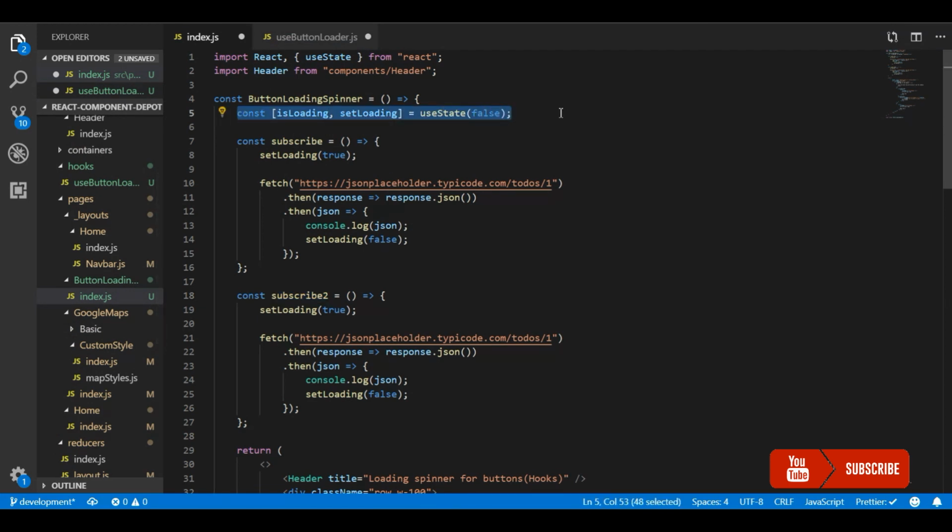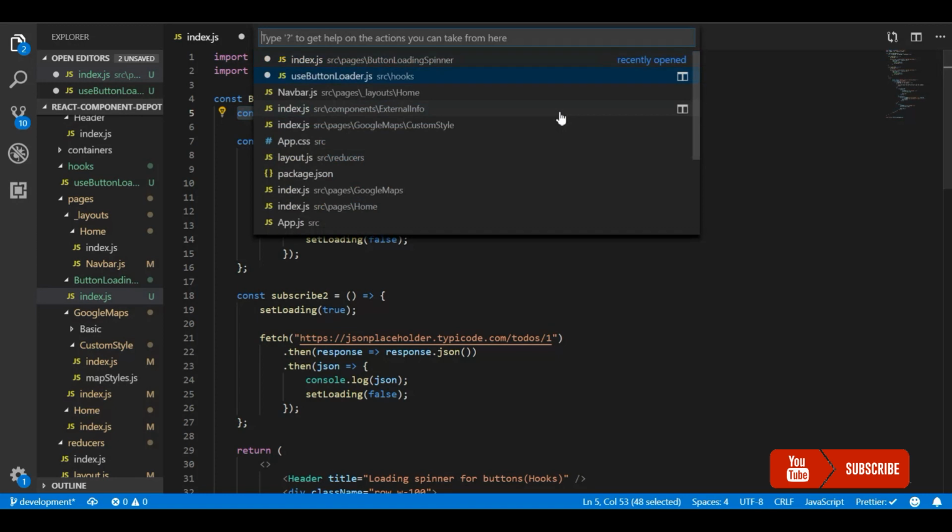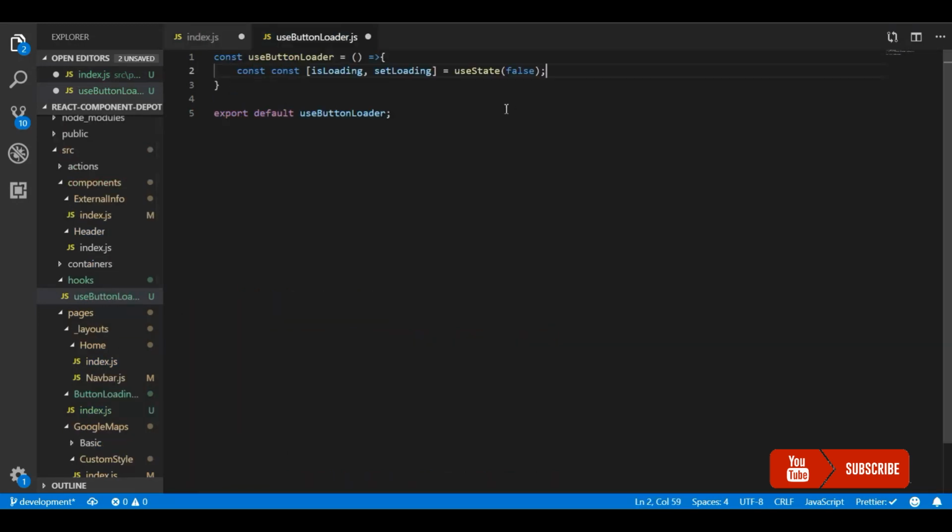Let's copy the same state here and keep it inside the hook. Now we will return, and create a ref for the button element. This element ref will be added to the button's ref.